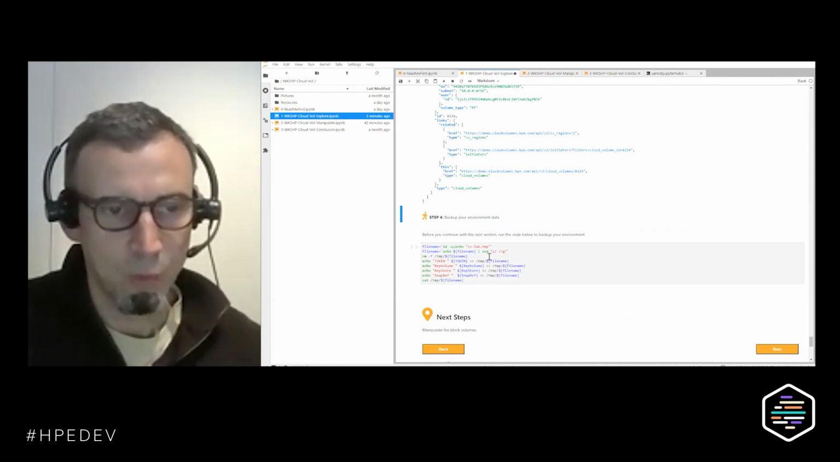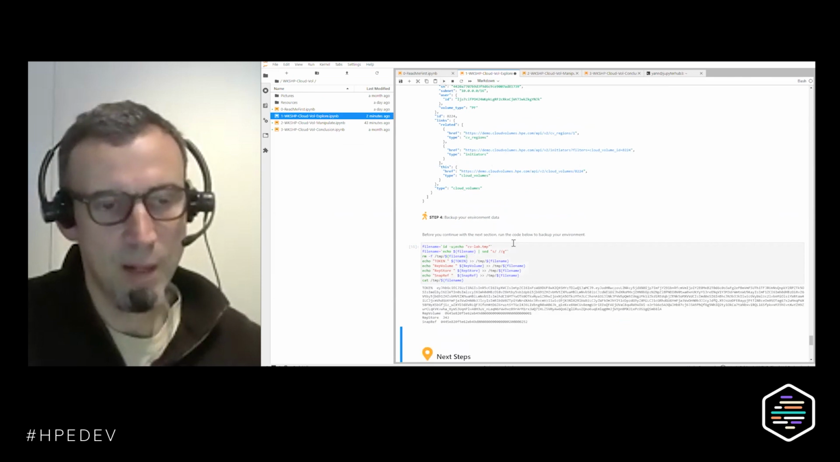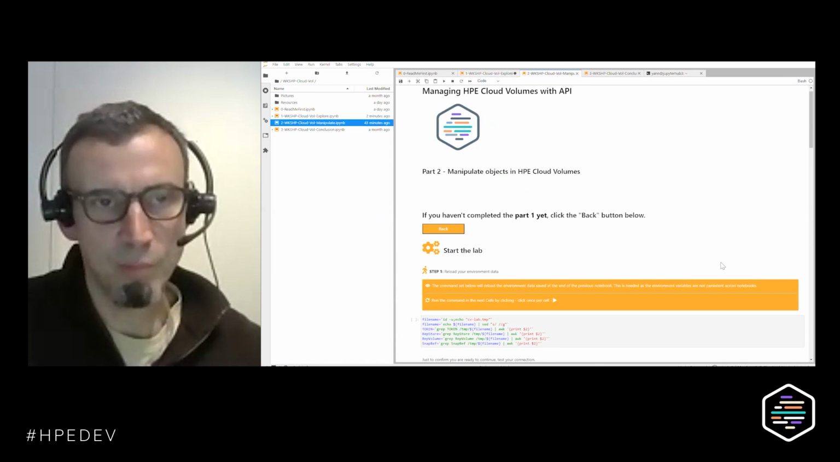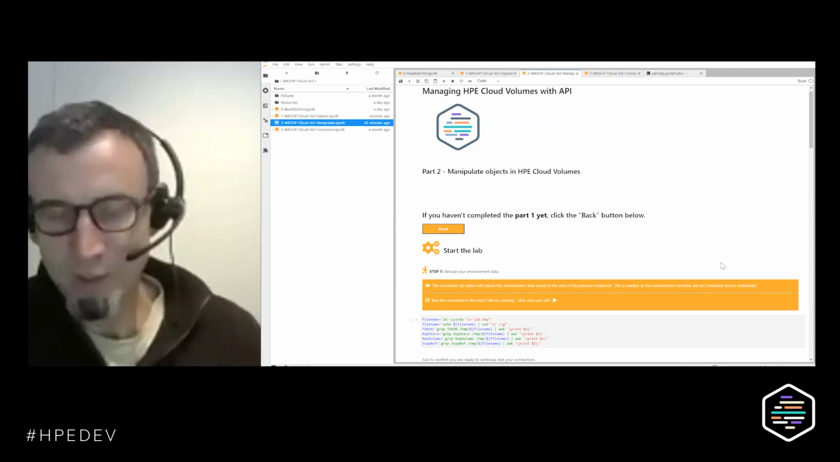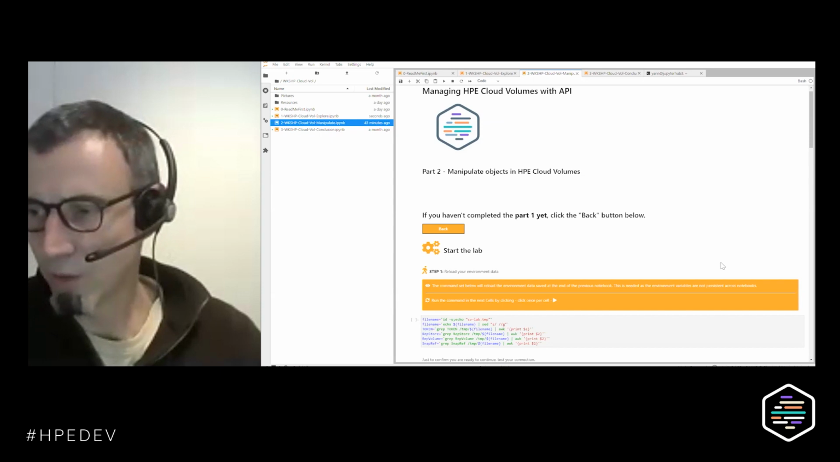Okay, so with that, I just have to back up my environment for the next part of the lab, and then we can move to the next part. Before we start with the second part, which is more about manipulating and creating objects, do we have any question I should handle, or is it okay?